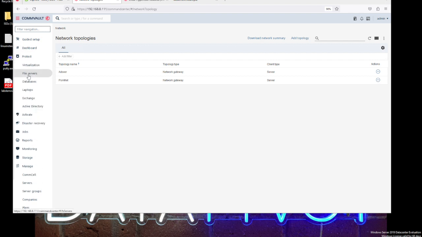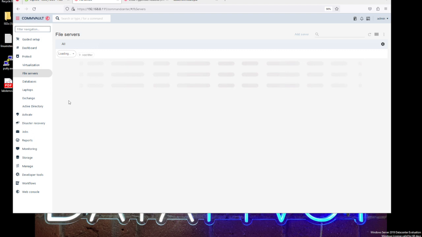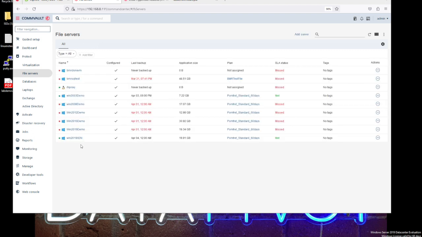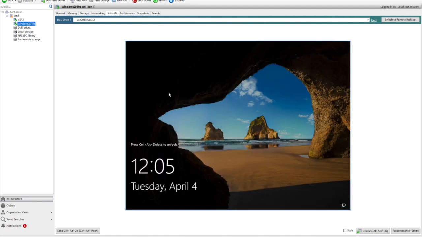We'll go to Protect, File Servers. And the way I set this up, I gave it a name. So you can see it here, Citrix Xen. And just to show you where it's coming from, here's Citrix Xen. This is our friend right here. This is what I'm going to recover. It's currently running right now. It's got Windows on it. So this is what I'm going to recover. This VM, I'm going to bring it over into VMware. So here we go.